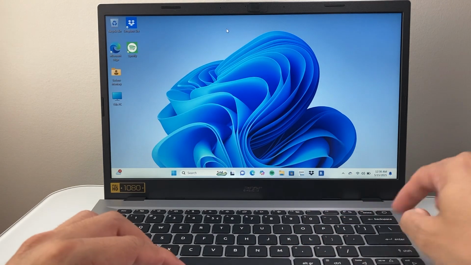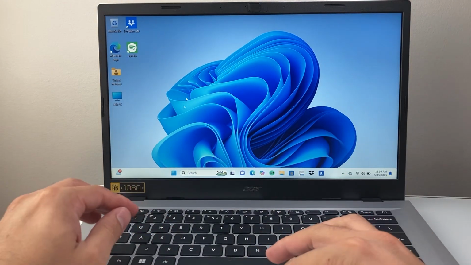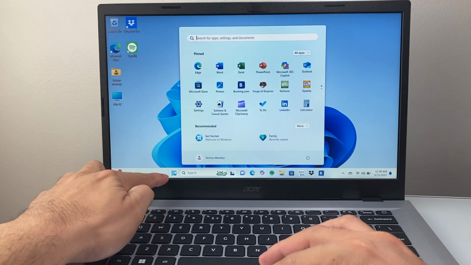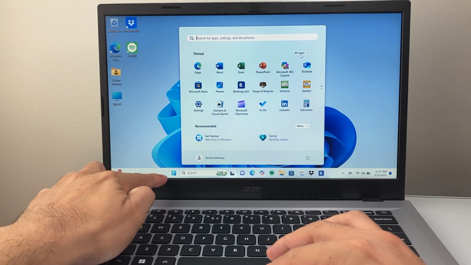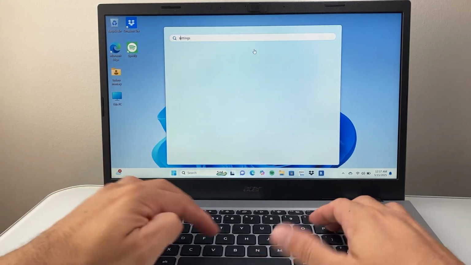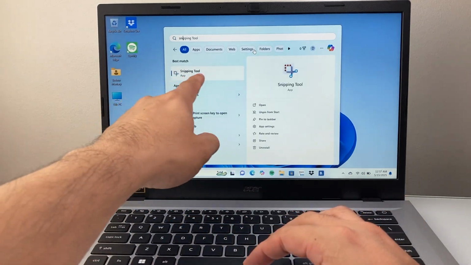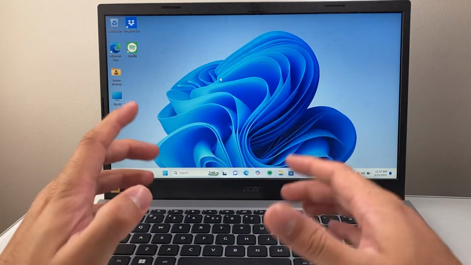Now let's say you don't have that shortcut. The other way to do it is by going to the apps here, by going to your Windows, and then you can go to apps, and then you'll search for sniping, basically the Snipping Tool. So you're going to search for Snipping Tool.